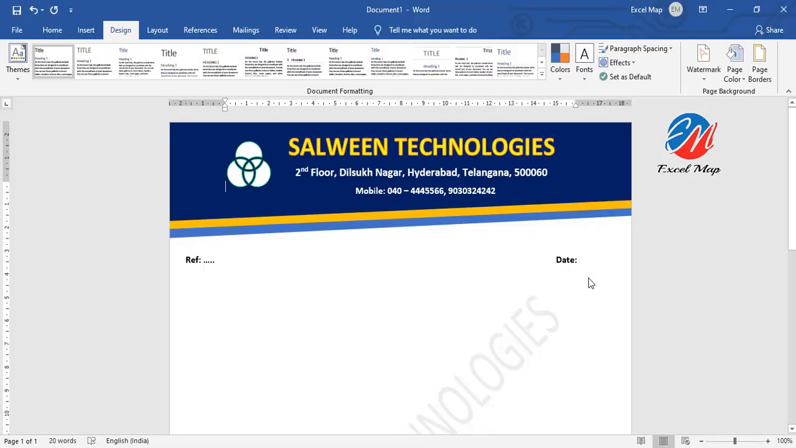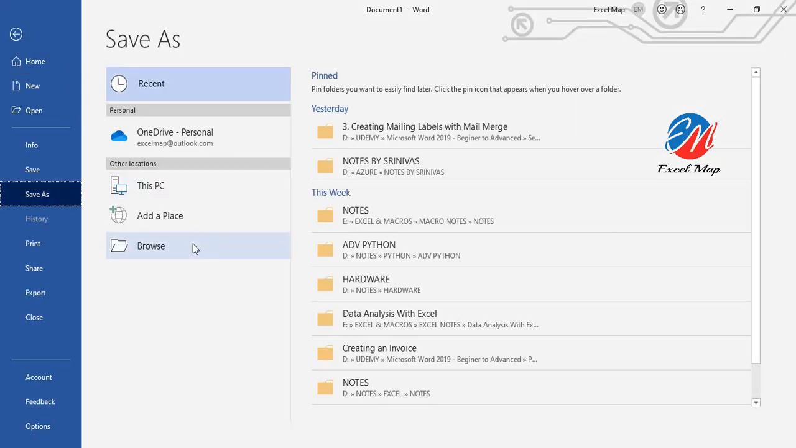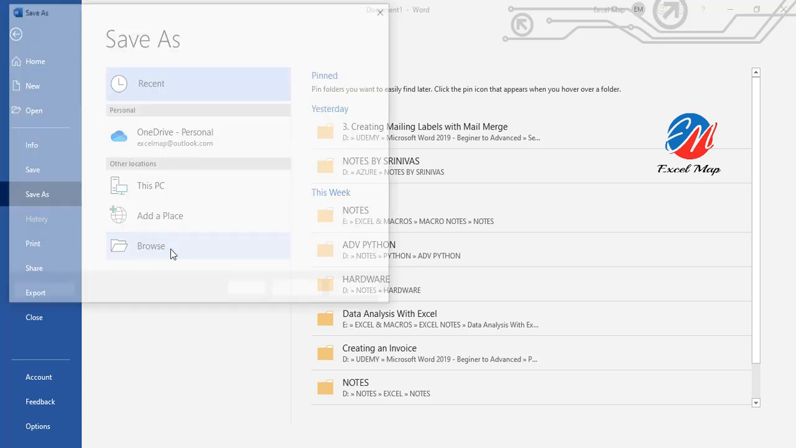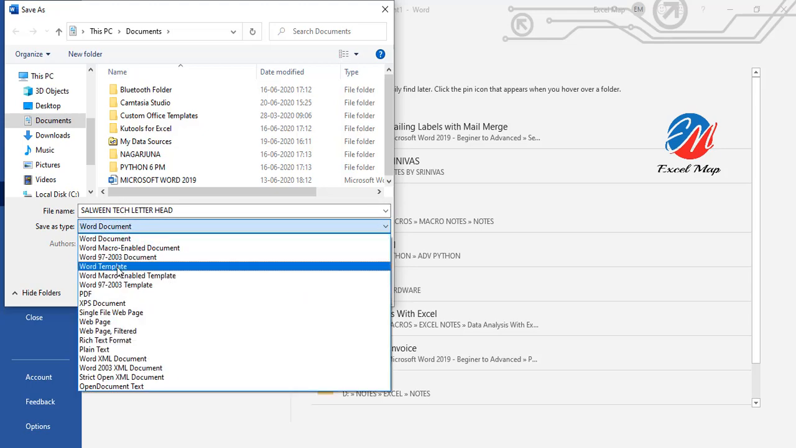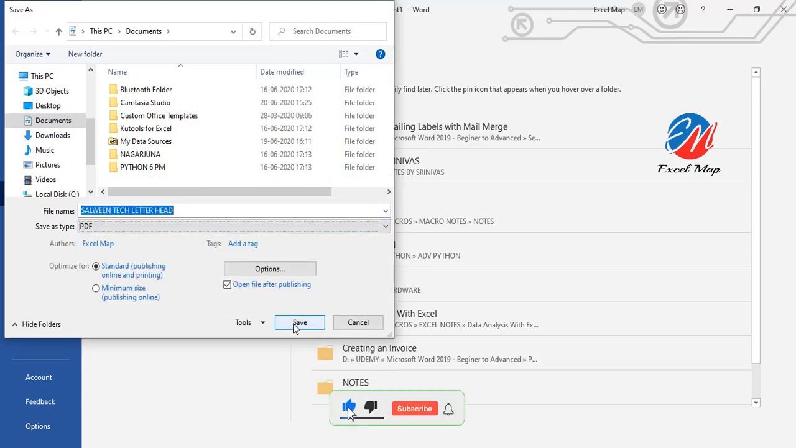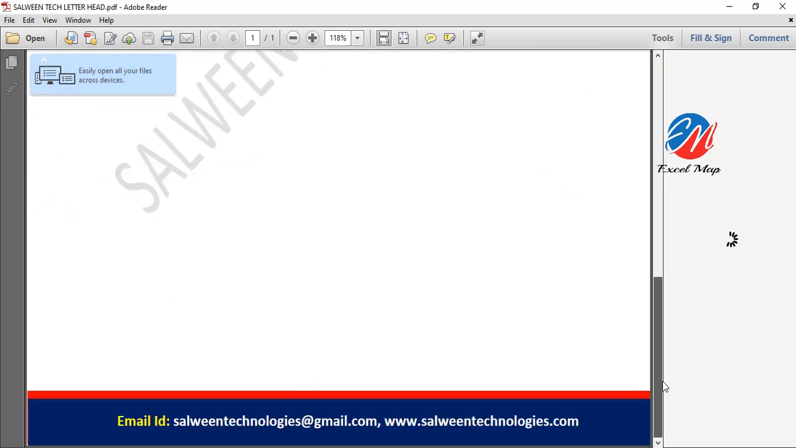Next, after completion of this letterhead, you can convert into the PDF format or else image format. So others don't want to modify. Go to the file, save as, already just browse. Just you can type the name. For example, I am typing Salvin Tech letterhead. Then select the save as type PDF. Then save. See, this is my letterhead in the PDF format.